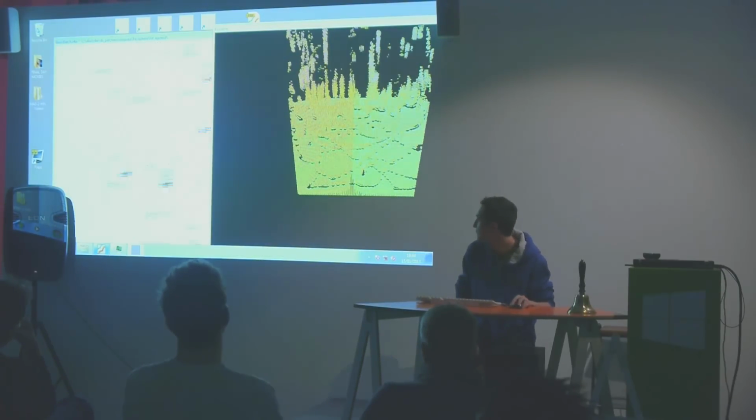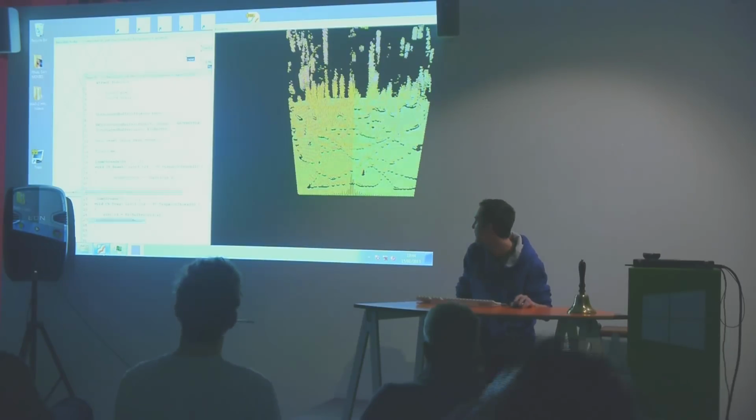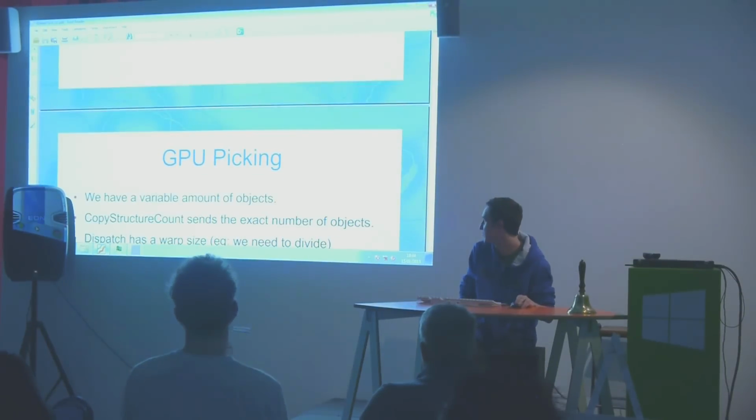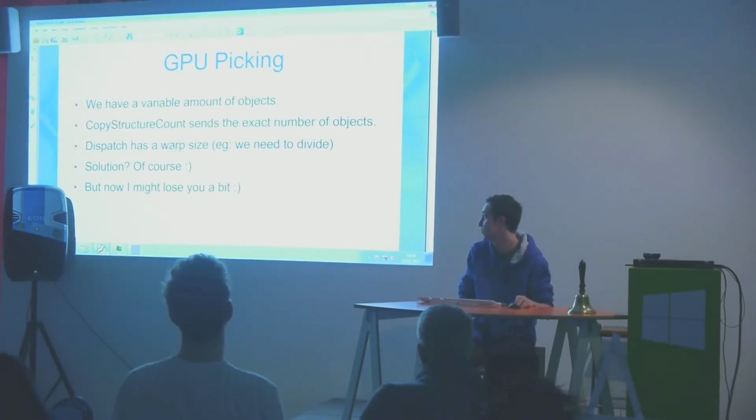Before, when I was doing drawing, I could just use this copy structure count. That means, I got 20 objects in my buffer, so draw 20 objects. The problem is with the compute shader, you have something called warp size, which is this number here. So I need to say, process this amount divided by this amount. That creates a little problem, because I got a variable amount of objects, and copy structure count sends the exact number of objects, and dispatch has this thing called warp size, which is what makes it efficient. So how are we going to do that?